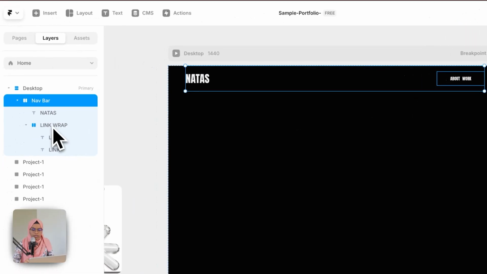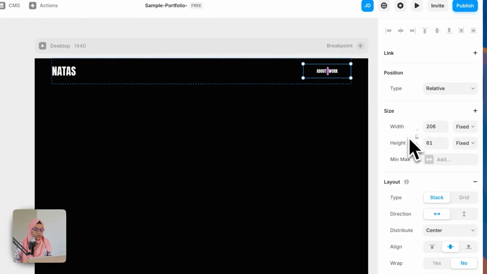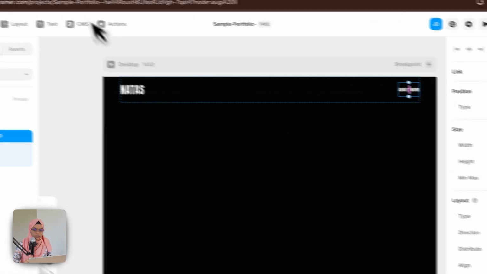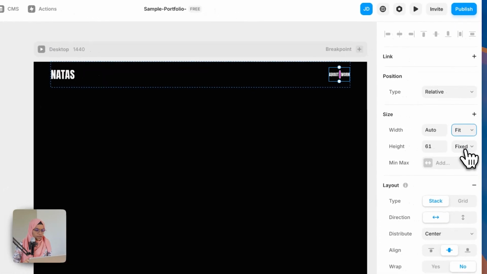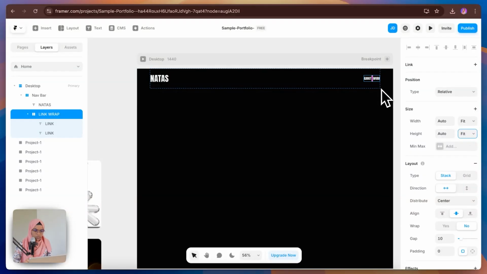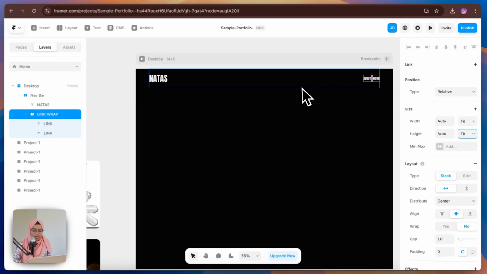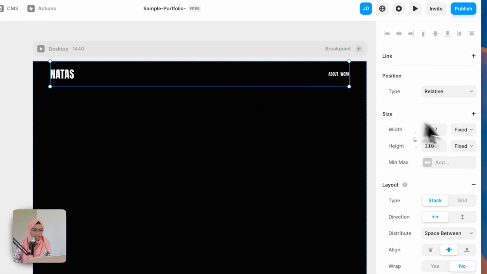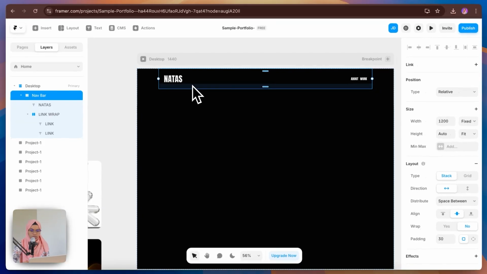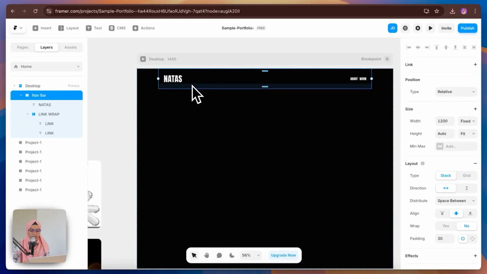And coming to the link wrap, the width and height should be changed. So let me give the width to fit, and the height to fit. And also I need to give the necessary padding value instead of the fixed height. So let me make the height fit, and also the width to be 1200. So now we have created the navigation bar.